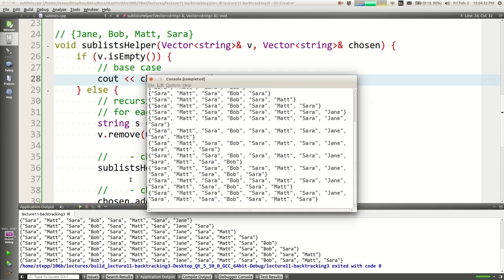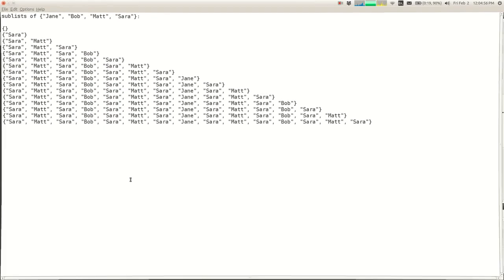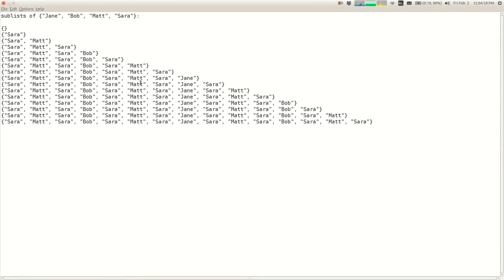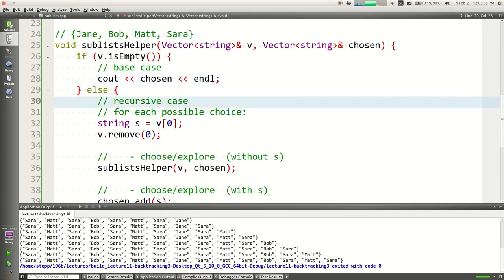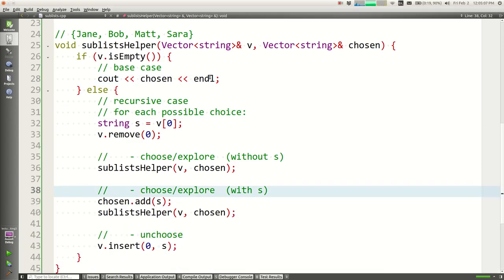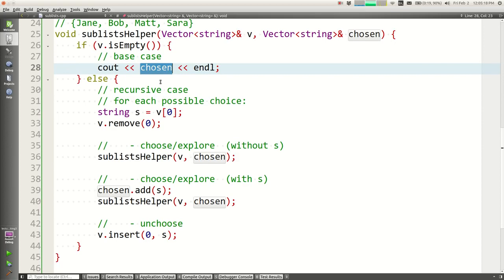Could this possibly work? Oops. There's too many. I've invented human cloning of some kind. That's a little bit of a bug. It looks like it's doing interesting things, but what needs to be done to fix that? The vectors that got printed out got bigger and bigger. So this chosen vector is growing out of control. Do you see what needs to be done?